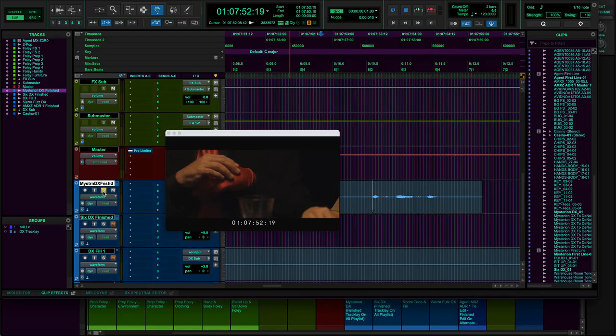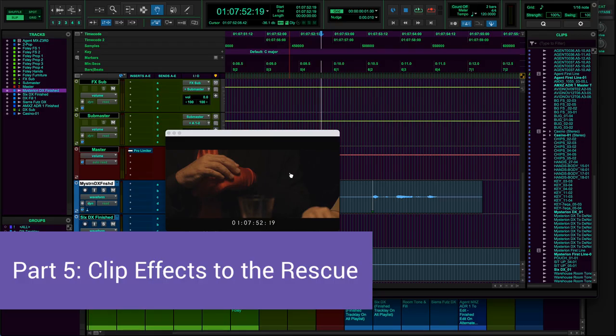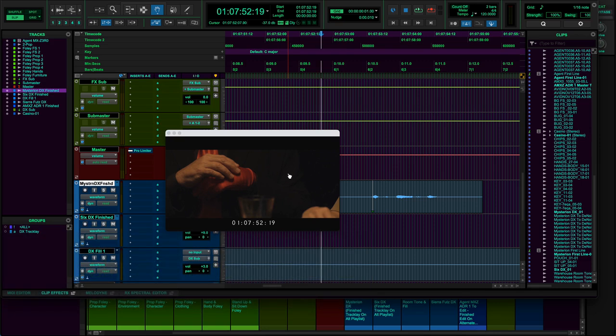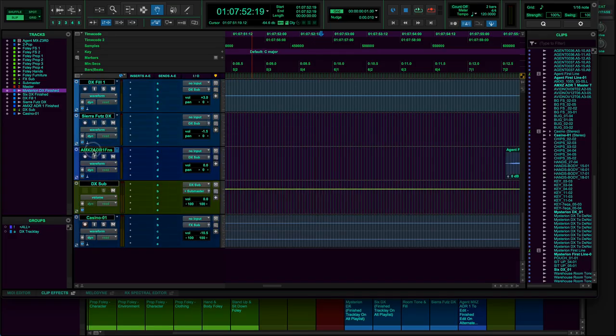Now that we have Mysterion's dialogue lined up, we're going to have to do some clip effects. So this is part 5, clip effects to the rescue. We need to solo the AMXZ ADR1 finish track and select an area from about 10801 to 10807. So we're going to go to the AMR finish track over here.